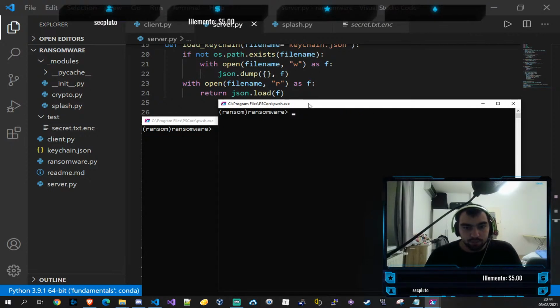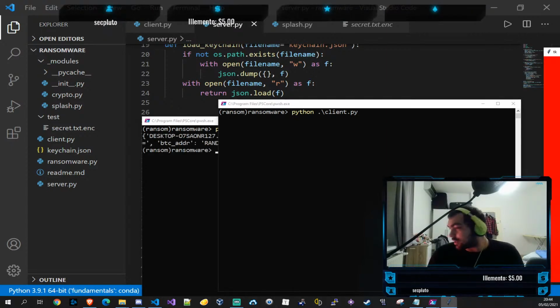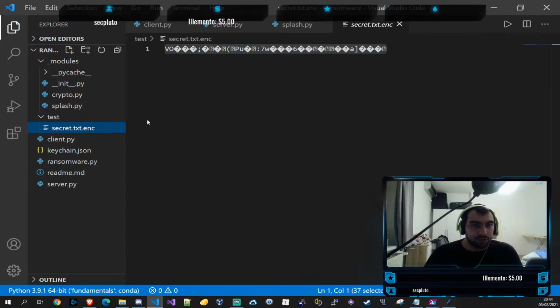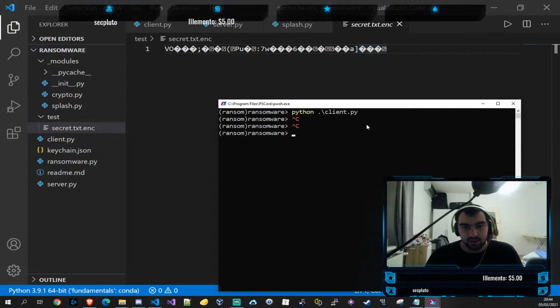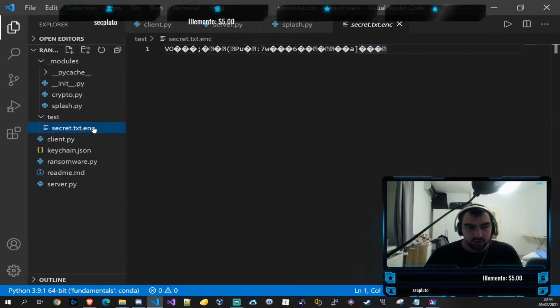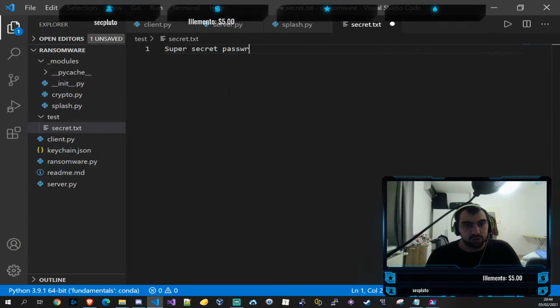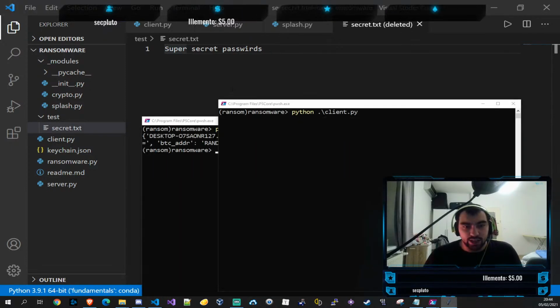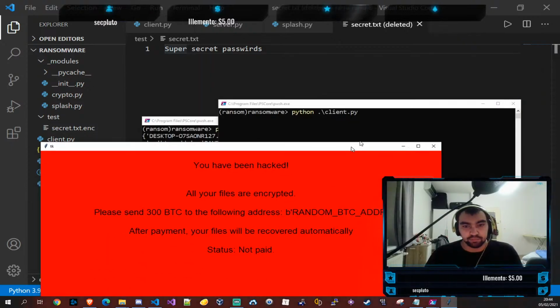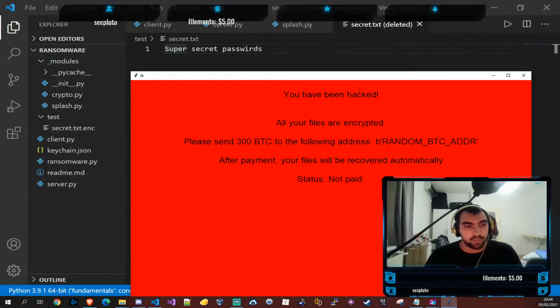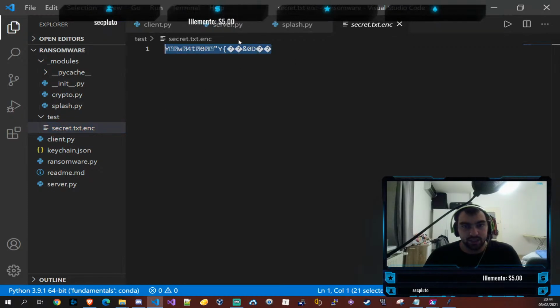So let's run our server, let's run our client, and boom, this appears. It hasn't been paid. Our thing has been encrypted. Our thing was encrypted before, by the way. Sorry, let me exit this and change this to txt and just have super secret passwords. Okay, it doesn't matter. Now we're going to go for our server, our client. This appears. Awesome. And now it's encrypted, by the way, so you can't see anything. This has been deleted, so it's encrypted.